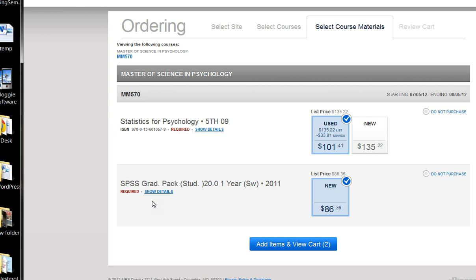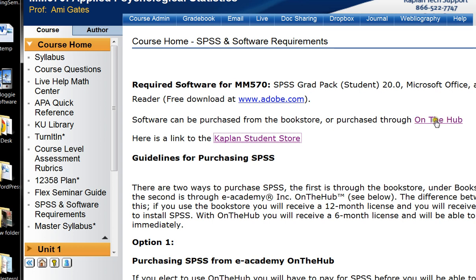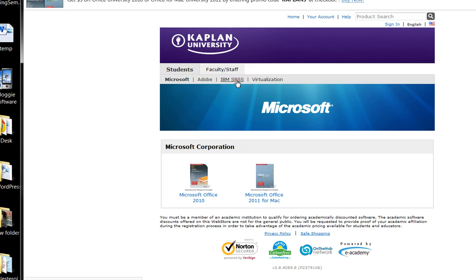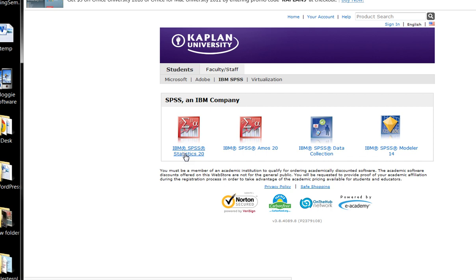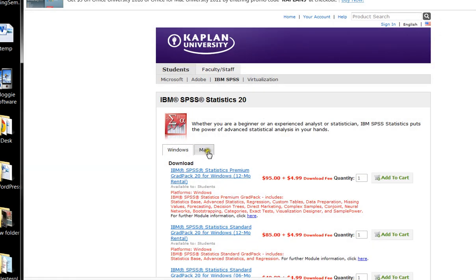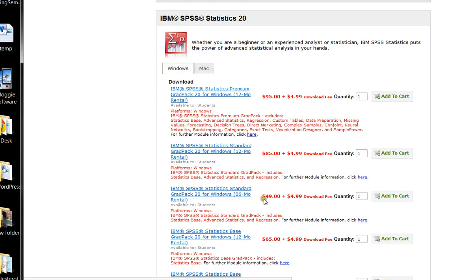So we've looked at two options. This is the bookstore option, where you order these in the mail and they're shipped to you in the form of a CD and a textbook. And we also looked at the option called On the Hub, where you actually go through the process of choosing SPSS, choosing Statistics 20, determining whether you have a Mac or Windows, and then downloading the 6-month rental, which you can see is a little cheaper, but you can't use your student financial aid option. Either of these options are fine, but if you decide to order the textbook and the CD, please do this today. Do not delay. It is imperative that you get your SPSS as soon as possible and get it installed on your computer and ready to go.